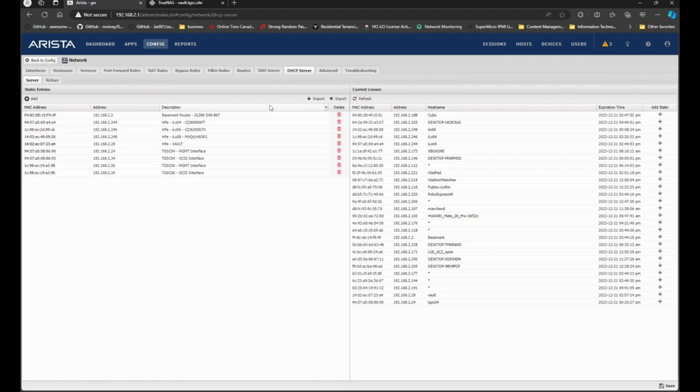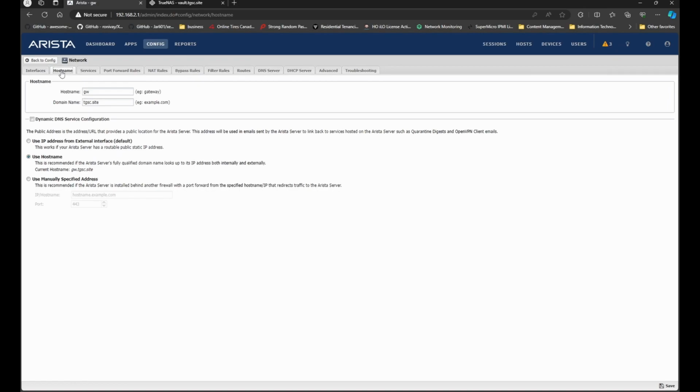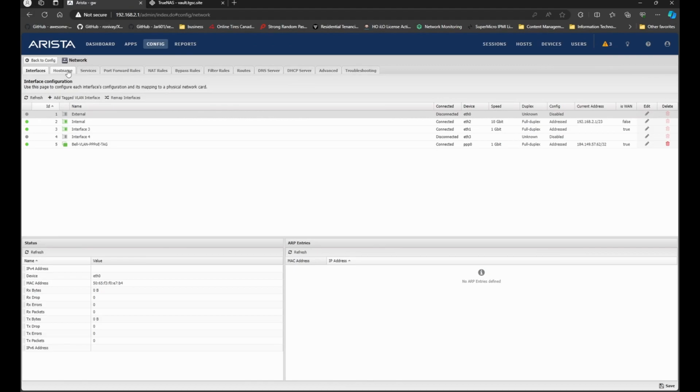The last thing that I wanted to talk about before I let you guys go for the end of the video is if you end up wanting to expose your services to the internet, which, depending on how you want to do it, there is a DNS client, which has been a long time coming. The DNS updater that was in the old Untangle firewall and under the new Arista firewall now is, you would come under configuration on your network, and you're going to select hostname.